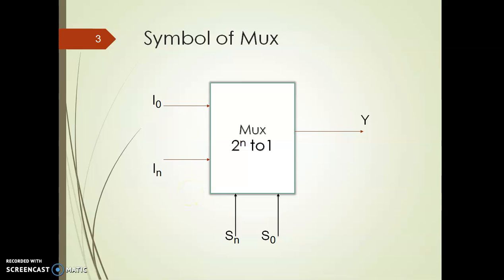So here this is the symbol of a multiplexer or mux. Here I0 to IN are the input lines and Y is the output line. A particular input line will be selected and connected to the output line on the basis of the selection lines. Here S0 to Sn are the select lines. On the basis of the status of those select lines or control lines, a particular input line will be connected to the output line.